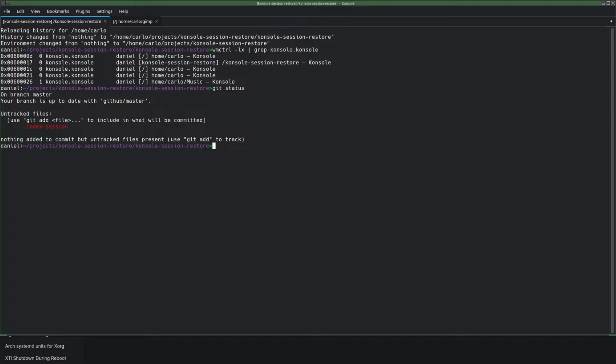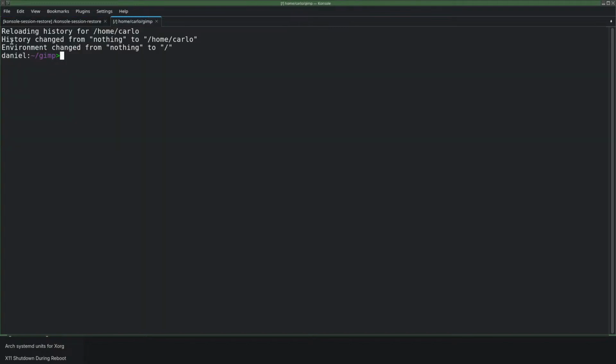There's still a lot of other stuff that is annoyingly not working, like I use history files that are separate. For example, the last command that we did here, history changed from nothing to, yeah, that's where I ended up. Am I now in GIMP? Okay, so I did store this history, because that was the last command that I did. Going to GIMP.